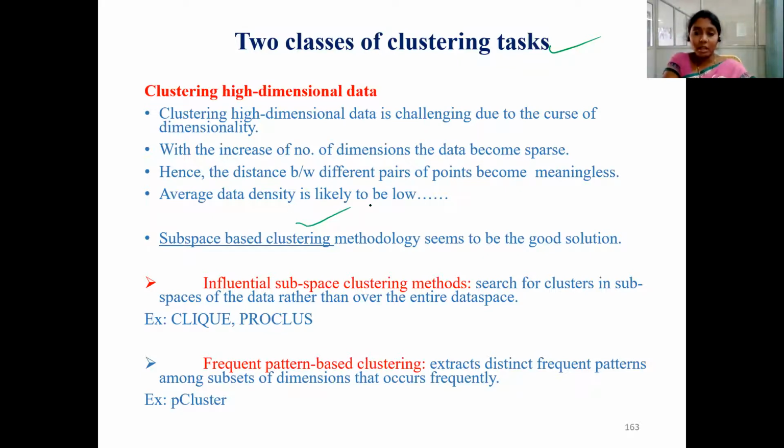Subspace clustering means the entire data is not considered at a time. Till now, we have been considering the entire data. We are partitioning the entire data, or making some hierarchies, or making some grids, or making some density analysis by considering the entire data. But here we are not considering that, and we are making subspace clustering.